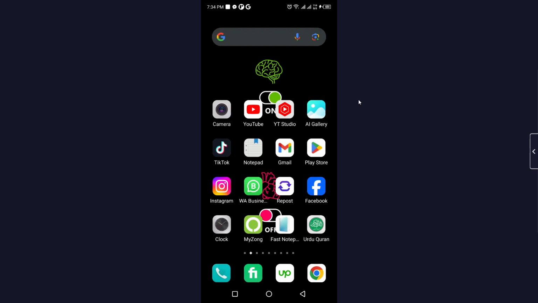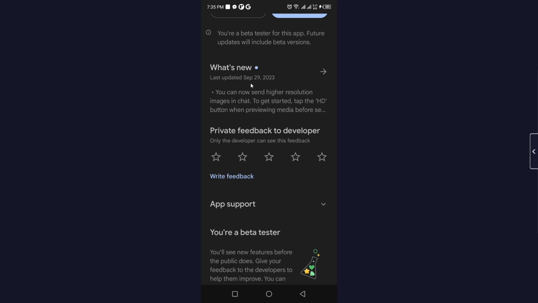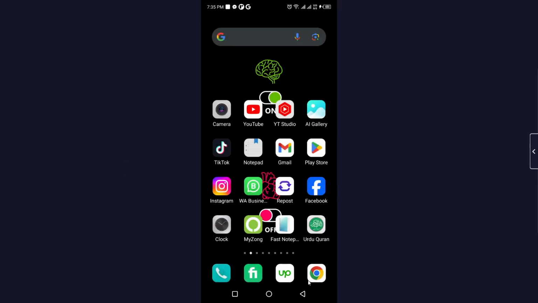So the first step you simply need to do is to open Play Store and search for WhatsApp, and you need to uninstall this WhatsApp version because it is the latest version. Once you uninstall that, you simply need to go back and open any browser.